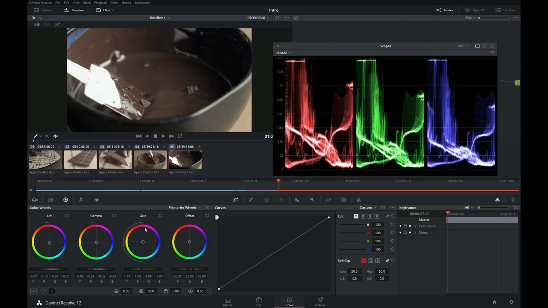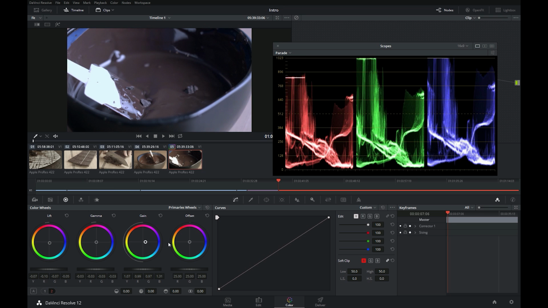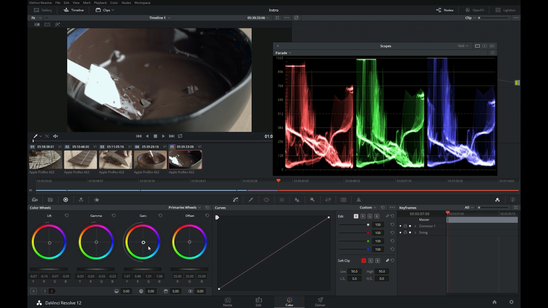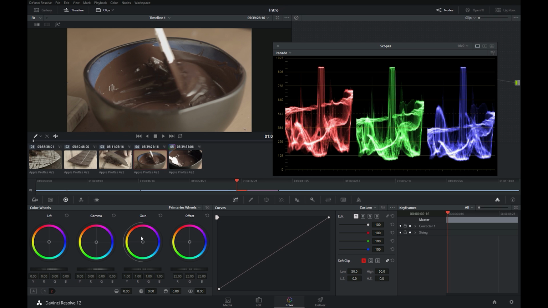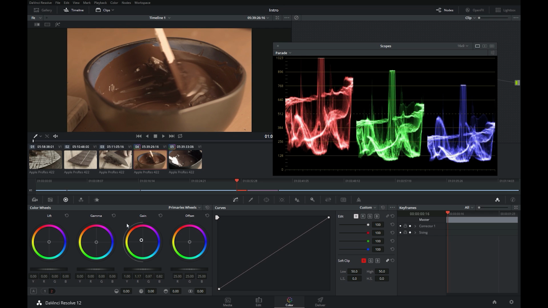If you need to adjust the white balance, you can play with the gain wheel and try to balance out your scopes. The reason we use scopes is because our eyes will play tricks on us. If I have a shot like this and I push it a little bit more warm and I stare at this for long enough, I'll pretty much stop noticing that it's tinted warm, and my eyes will start telling my brain that this is balanced. But a quick look at my scopes tells me that it's definitely not balanced, it's warm. So that's pretty much why we use the scopes.